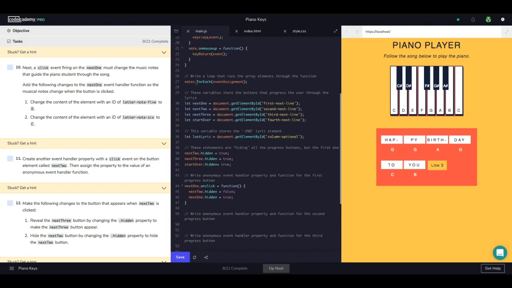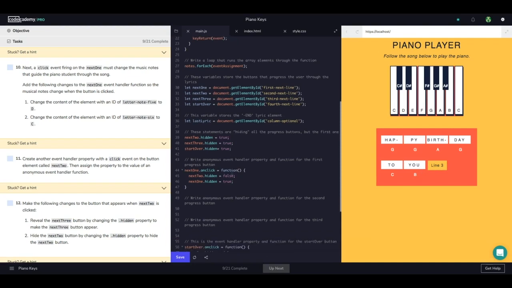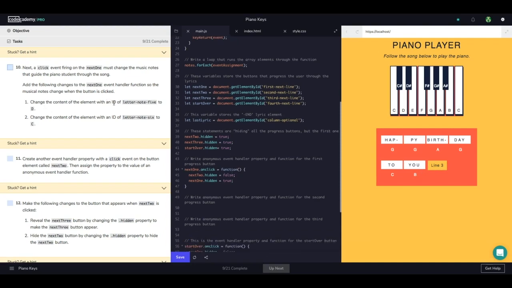On step 10, they're telling us which notes will be changing. So next, a click event firing on the next 1 must change the music notes that guide the piano student through the song. Add the following changes to the next 1 event handler function, so the musical notes change when the button is clicked. Okay, so we should be getting different notes for certain elements when we click on that button. So we're going to have to change the content of the element with an ID of letter note 5 and letter note 6. Now we're going to be using this method called getElementById.